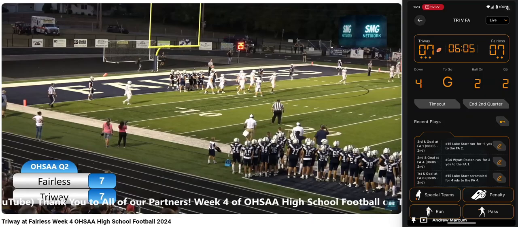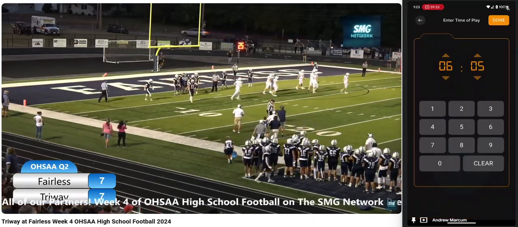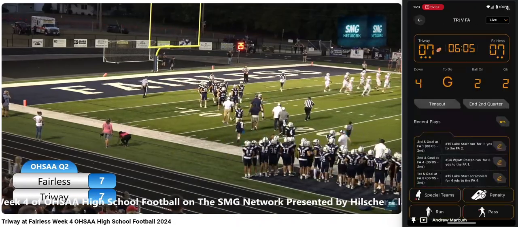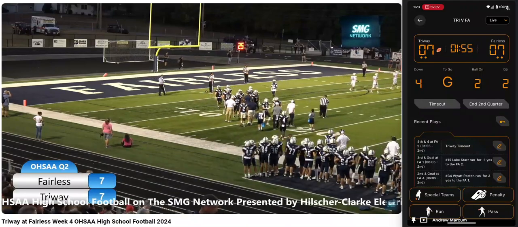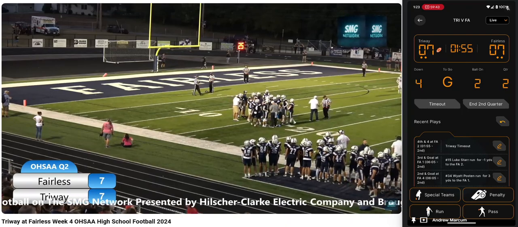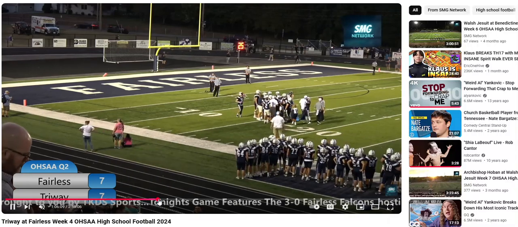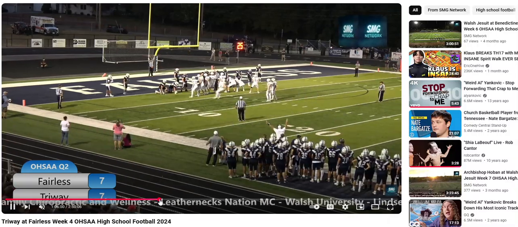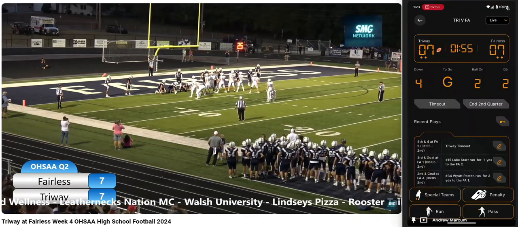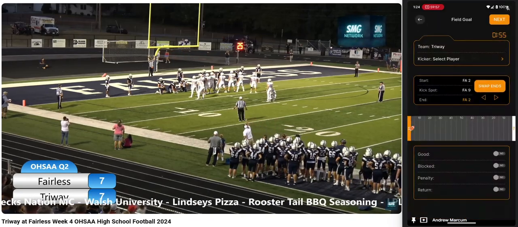And we have a timeout, Triway. So timeout, Triway, 15. And again, I'm gonna see if I can skip ahead here a little bit. There we go. Looks like they're kicking a field goal. We'll go special teams, field goal. Kicker is number 88.